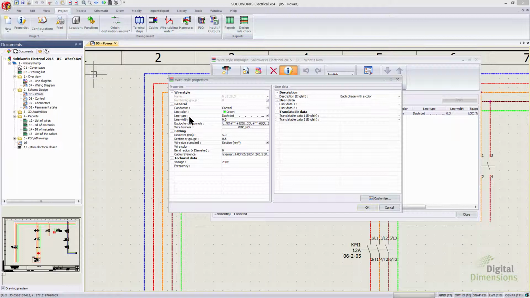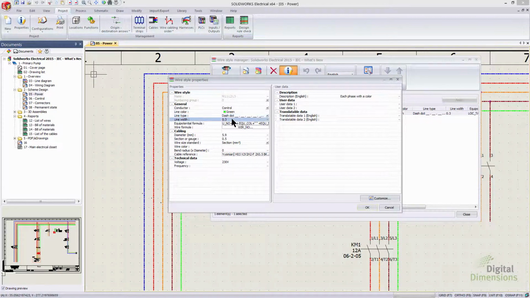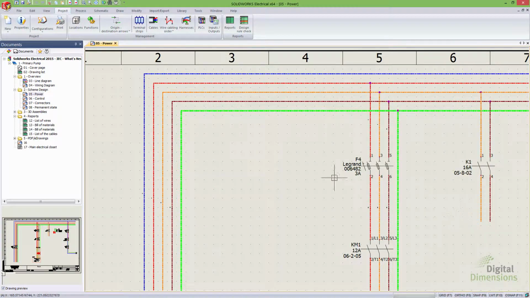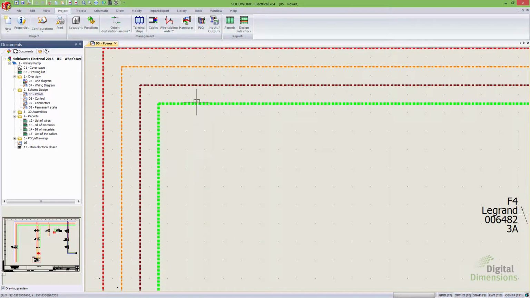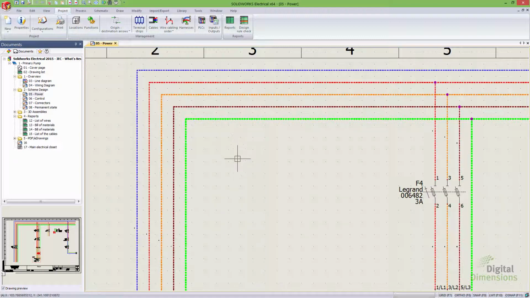And so we've been able to change the line type there in the previous versions, but not the line width. So I'm going to thicken those up a little bit. So I might go 0.6, and I'll go and hit OK, close, and you'll see that that particular line is thicker than the rest of the lines. And again, it's just a way to emphasize or bring the attention to certain wires over other wires.